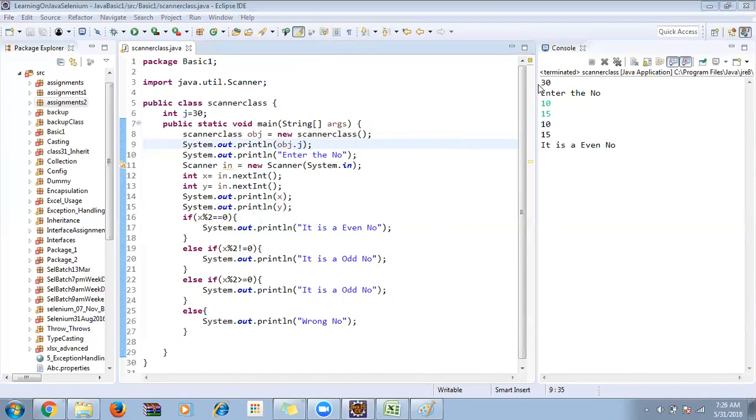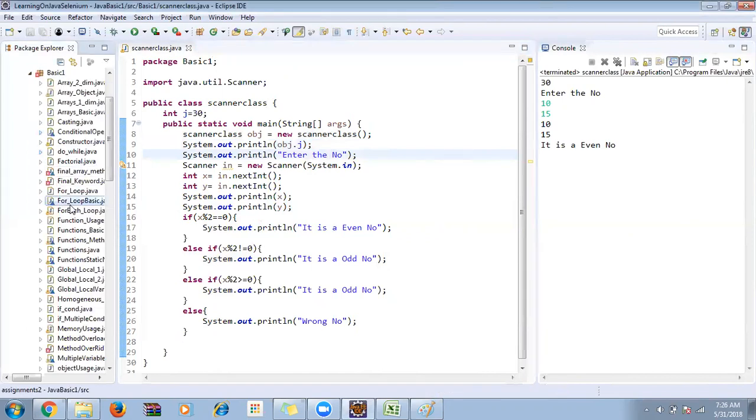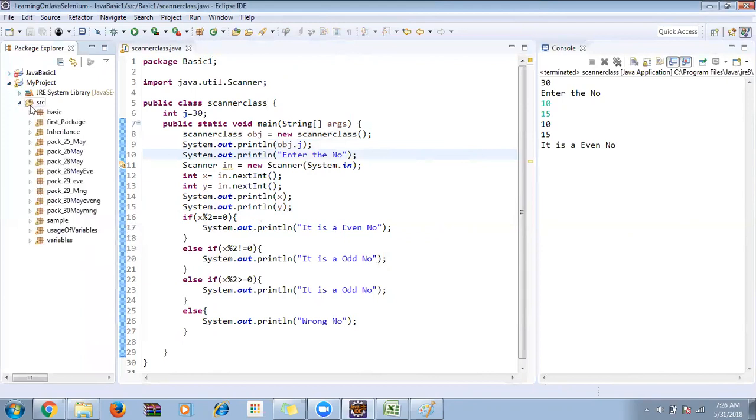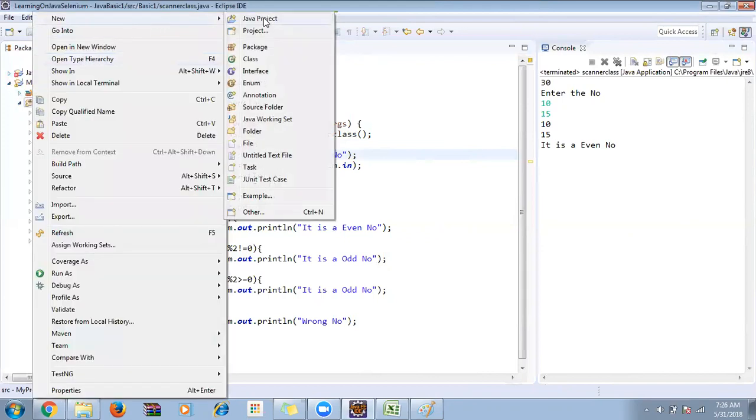Good. Okay, guys, so we have seen about this scanner class. Next, the important topic: we'll see the String class. So we'll create a new package.